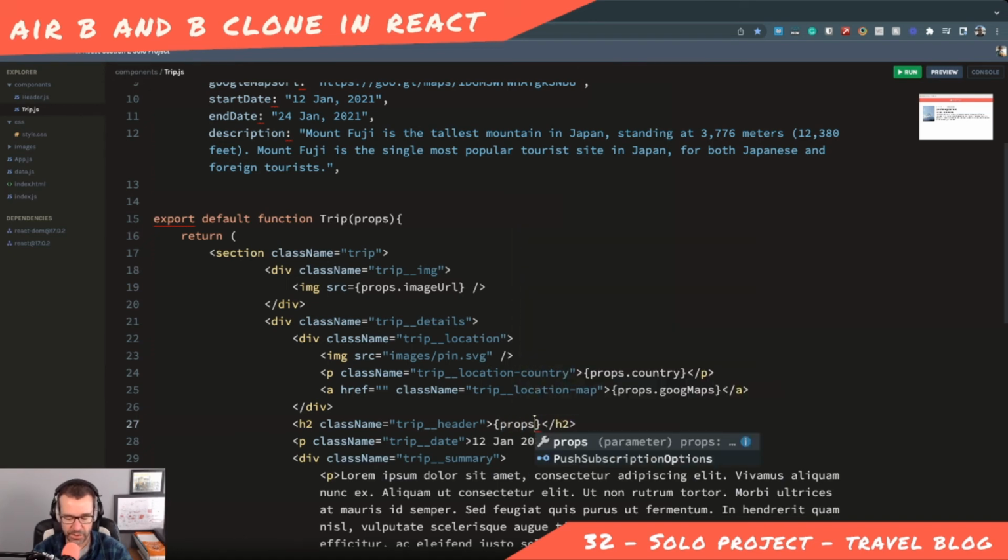I've lost my little shortcut time saver of getting that into the clipboard. Right. Props dot. That's location, wasn't it? Perhaps I should have named that location. CSS class. Oh well. Alright, next one.